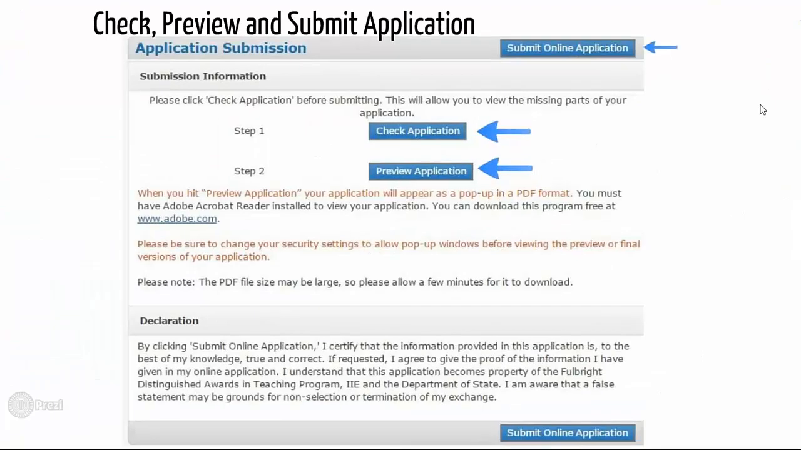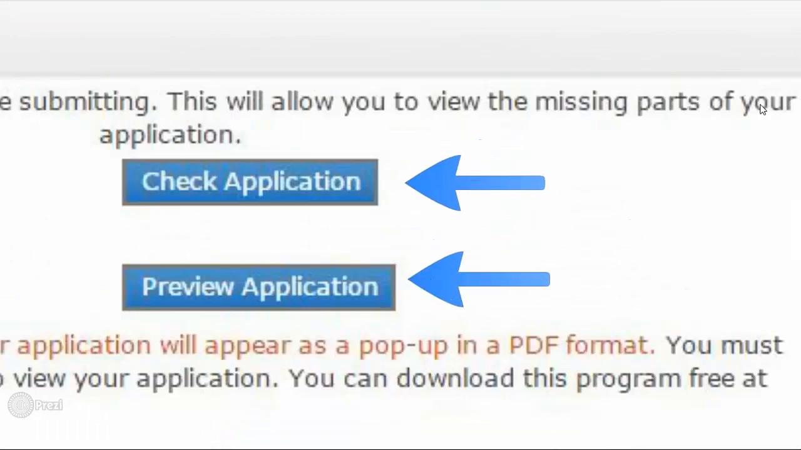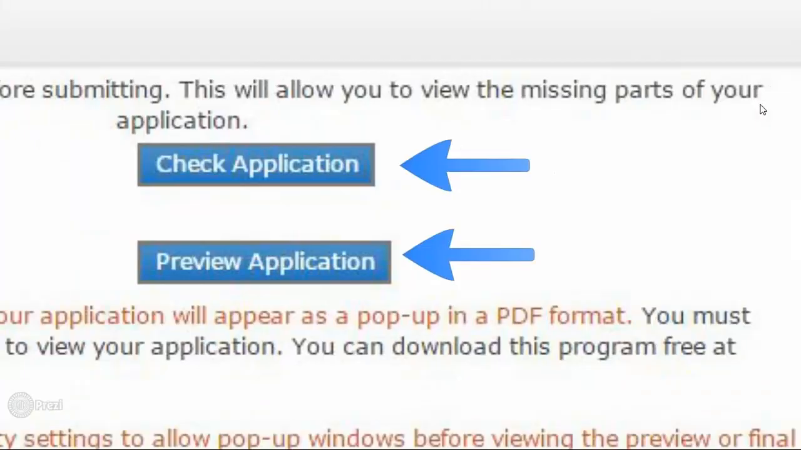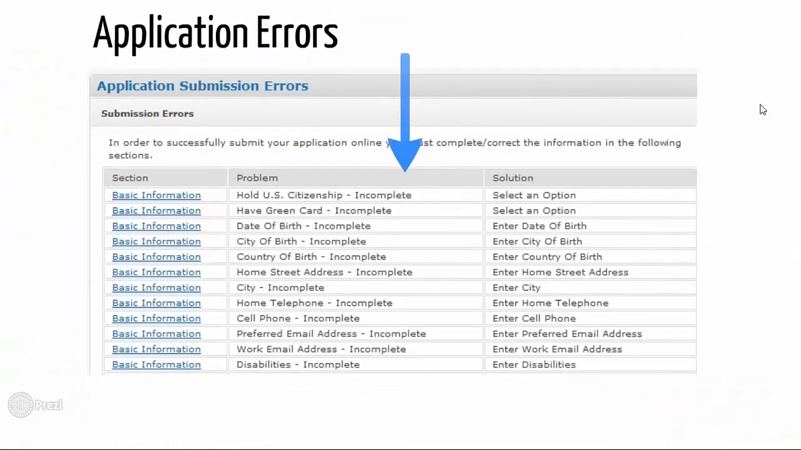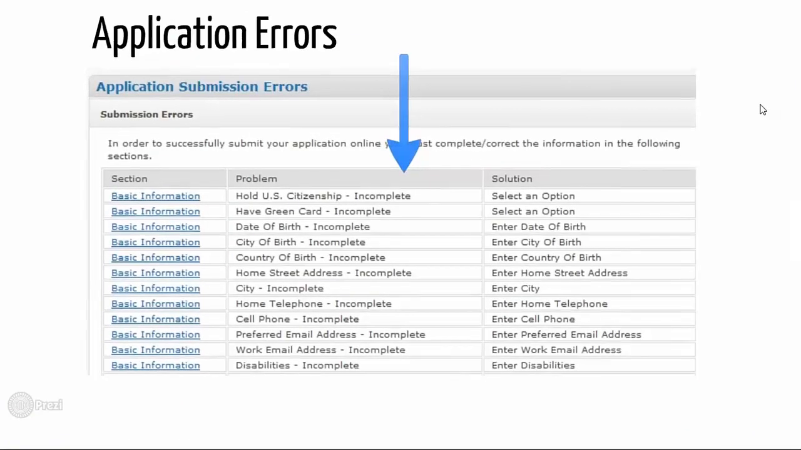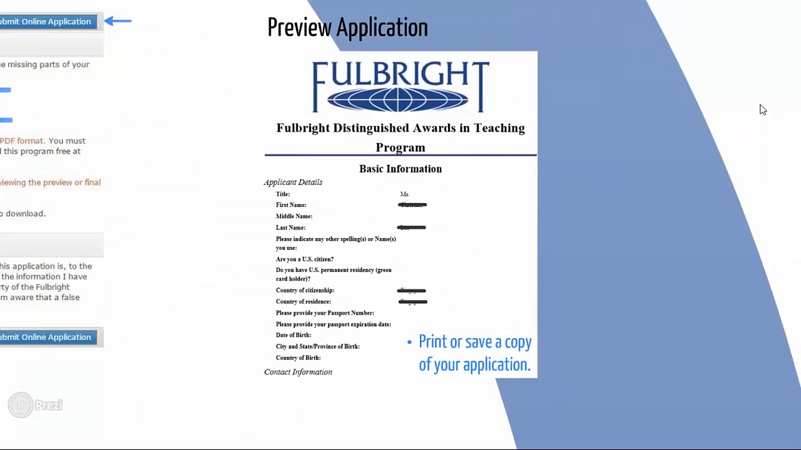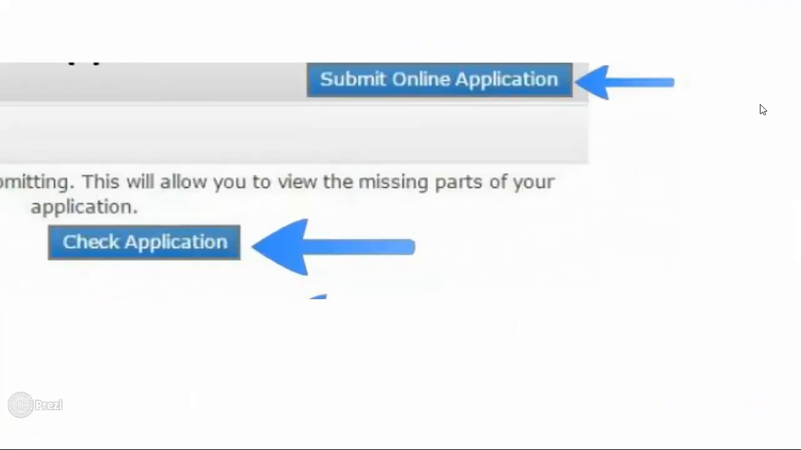The final step before submission is to check and preview the application. First click Check Application, which will populate a grid with errors you must fix before being allowed to submit. Then, preview your application and either print or save a copy of the PDF application for your files. You should not send a printed copy of your application to IIE. Once applicants have checked and previewed their application, click Submit Online Application. Teachers will not be allowed to make changes once they submit the application.